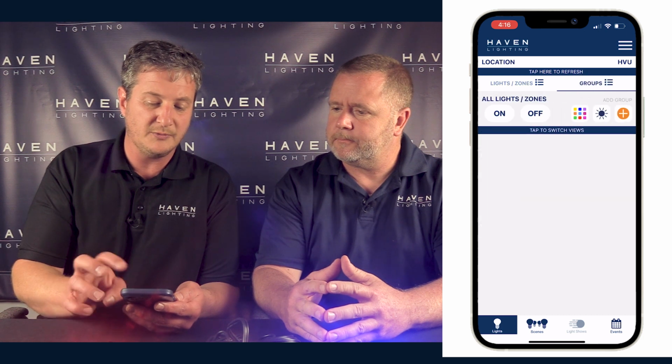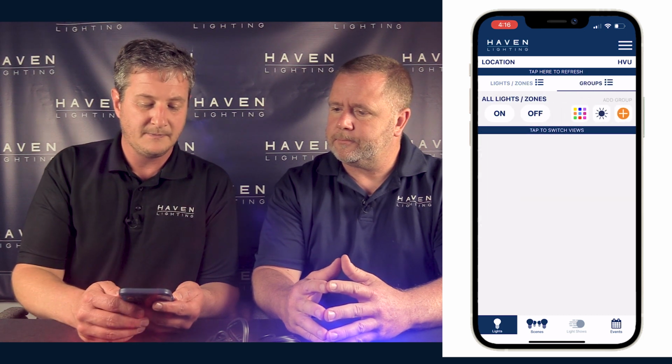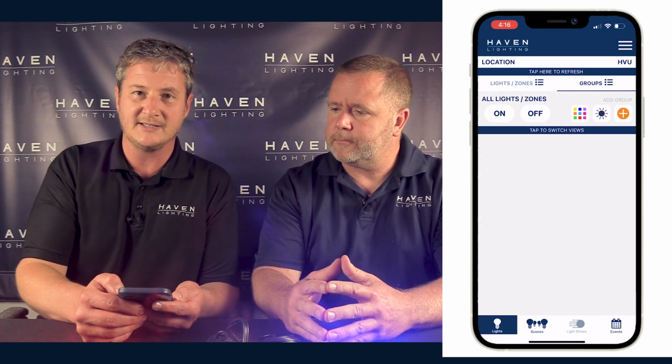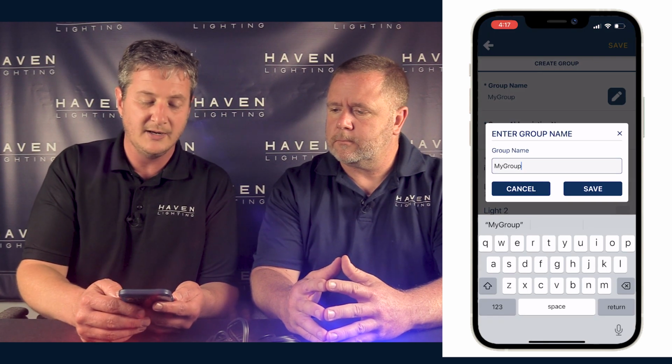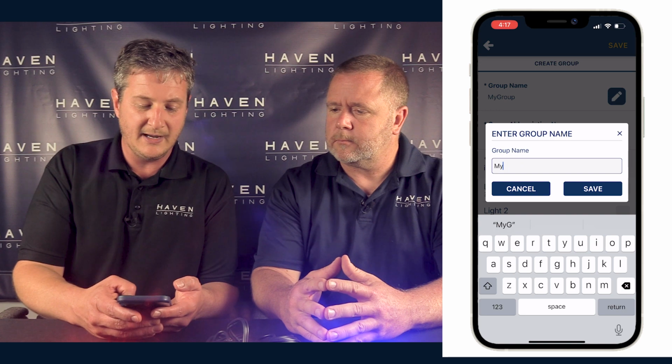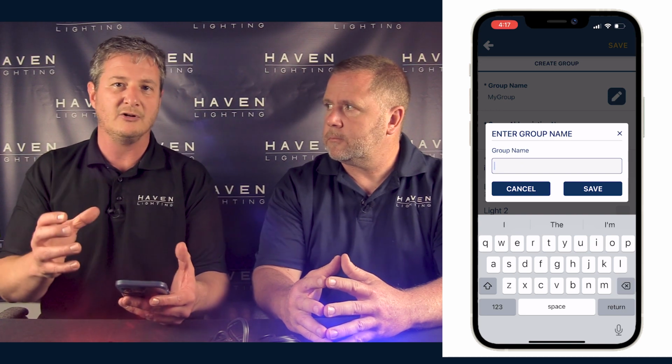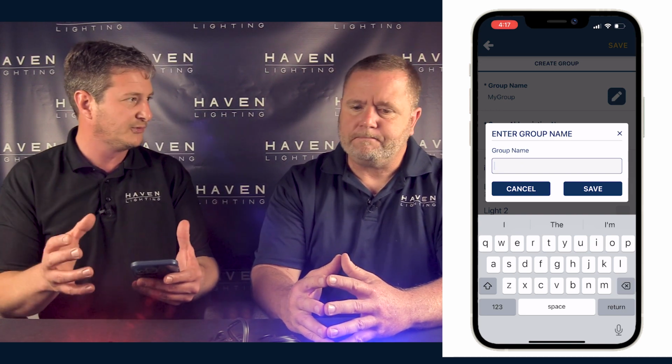So we're going to go to the Groups tab at the top of the screen. And we are going to hit the plus sign, just like you would add a zone. Hit the plus sign like you're going to add a group, okay? So we're going to name this group. And think of groups as a conglomerate of zones where you can control multiple zones at once.